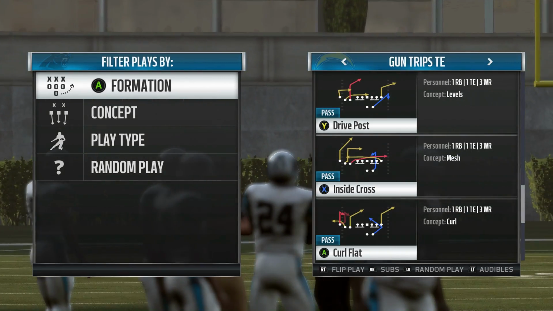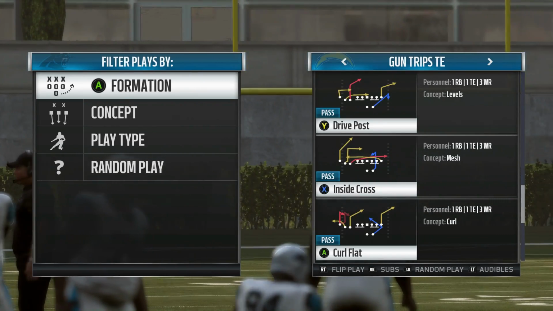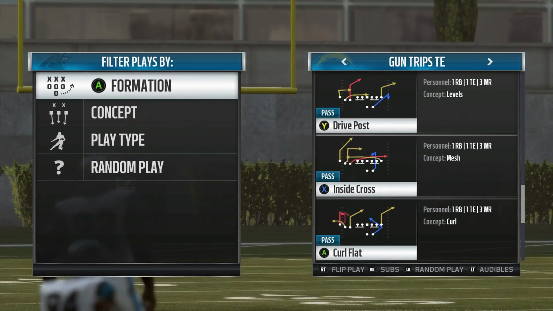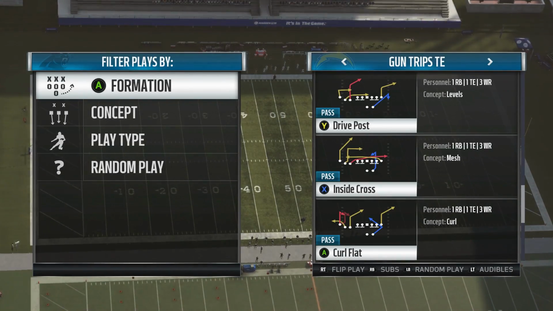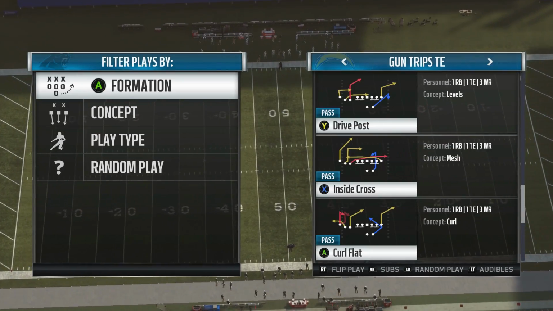Now, you can see on the curl flat play, he is on a delayed angle route. This isn't a route you see too often. I know that this is in the Chargers playbook, like I said. This is also in the run and gun playbook. I'm sure it might be in a couple others, but those are the only two playbooks I know for sure. But you can maybe find this in some other formations as well.